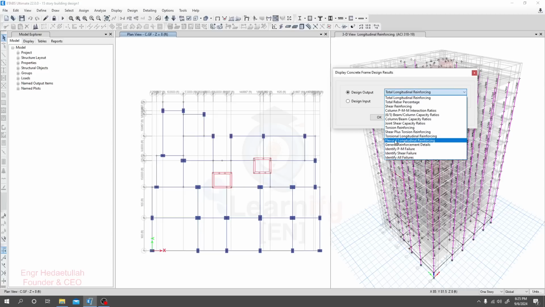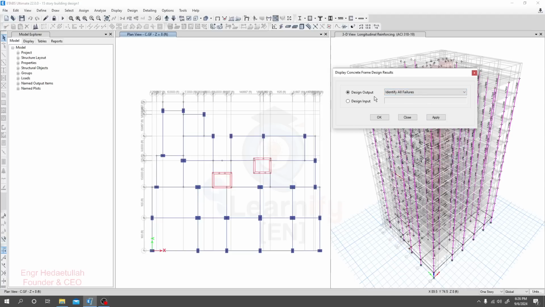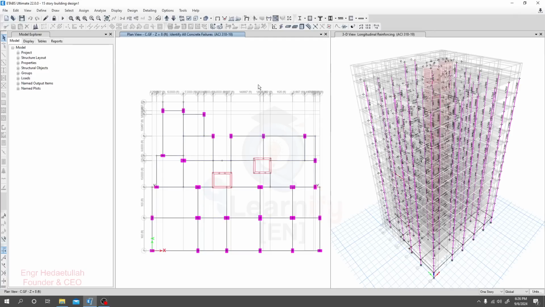First of all, I'll click here, Flexural or Identify All Failure. I'll click here to identify all failure, to check whether our beam is failing or not. Click Apply. I'll go to the top. So here we are seeing no beam is failing at this time. I'll discuss why it's not failing.